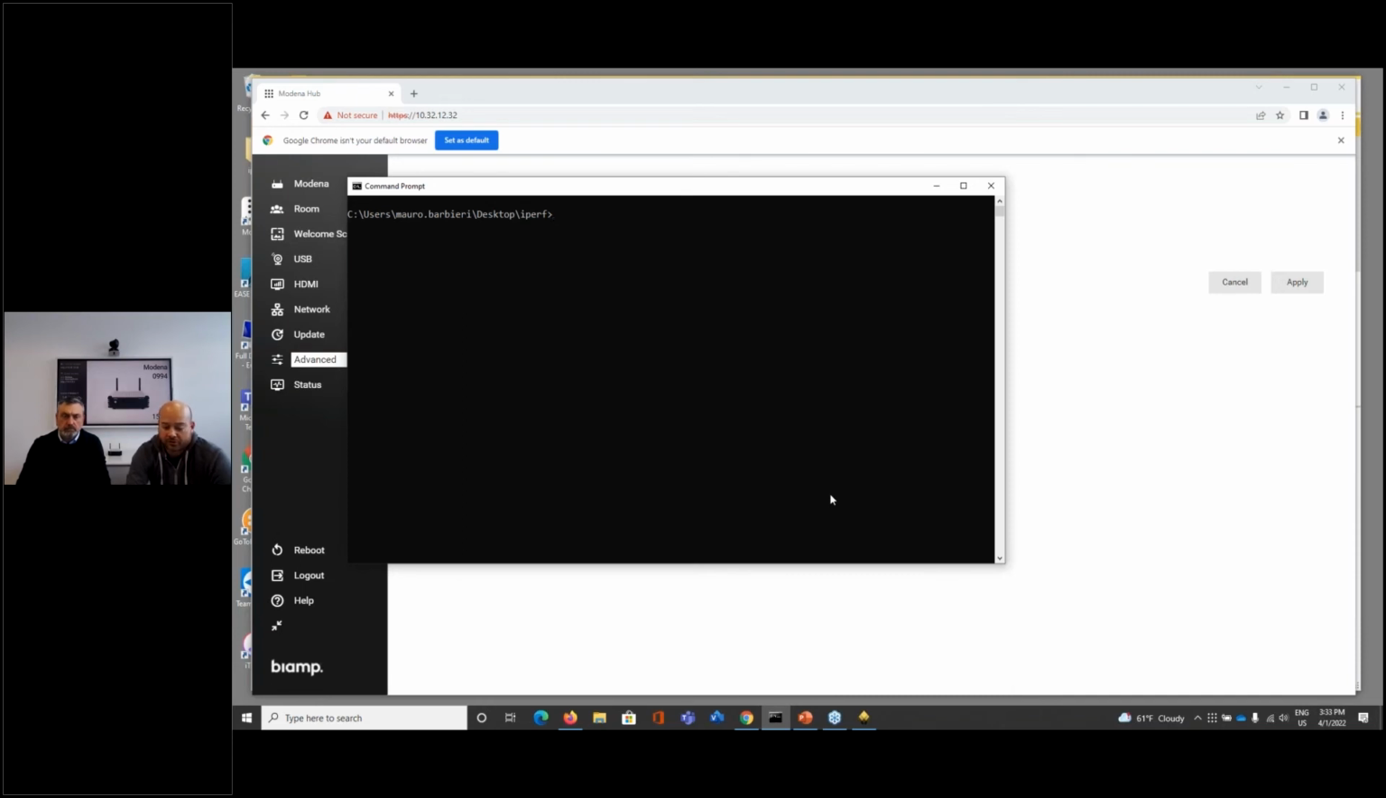To use iPerf, I just type my command, which is iperf3 -c. I'm using iPerf in client mode. Then I need to put the IP address of the Modena. Again, it is the IP that I can see on the welcome screen. So it's 10.32.12.32.